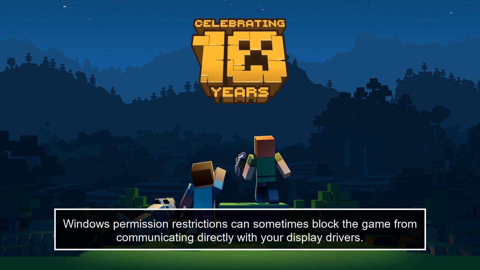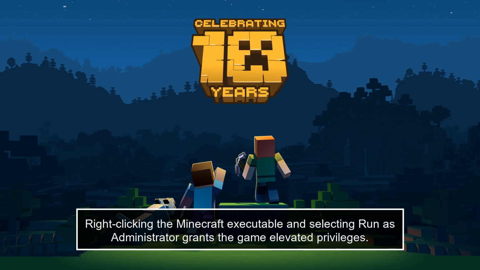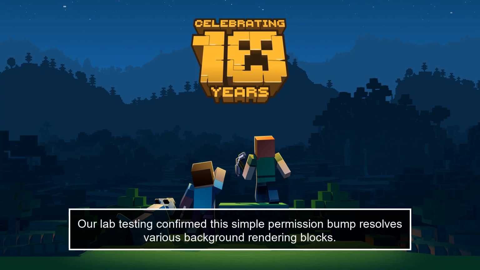Windows permission restrictions can sometimes block the game from communicating directly with your display drivers. Right-clicking the Minecraft executable and selecting Run as Administrator grants the game elevated privileges. Our lab testing confirmed this simple permission bump resolves various background rendering blocks.